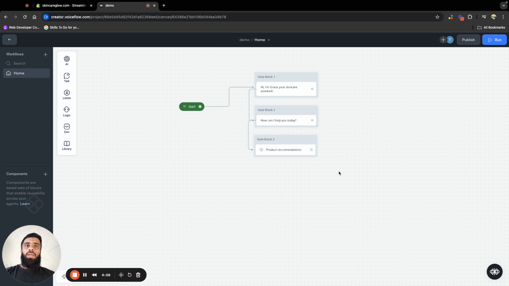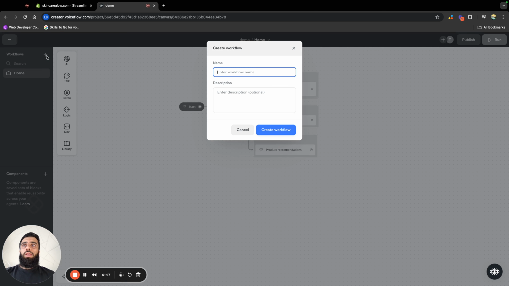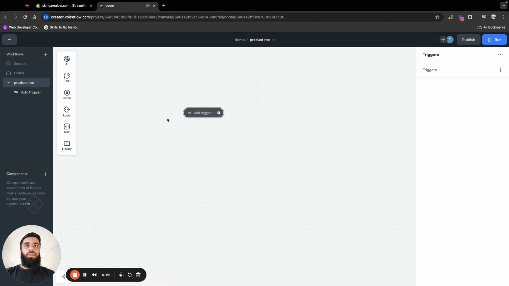So let's start building out the product recommendations part of our chatbot. Now to keep this neat, because this is going to be a very big chatbot in the end, you go over here to the left and hit new workflow. Name this whatever's relevant for yourself. I'm going to shorten it to product recommendation and create workflow.